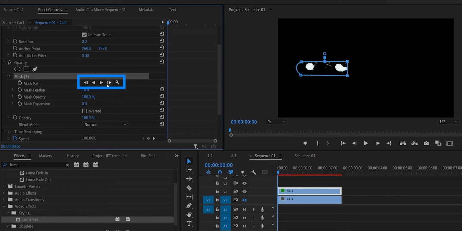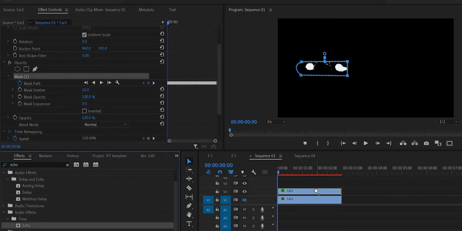Make sure to feather it a little bit, track the selected mask forward with the little play button right there. If this doesn't work properly, then you'll have to do it manually, by placing keyframes over time and adjusting the mask's position. So once that's done, we're going to apply the echo effect to our clip, then set the echo operator to composite in back.